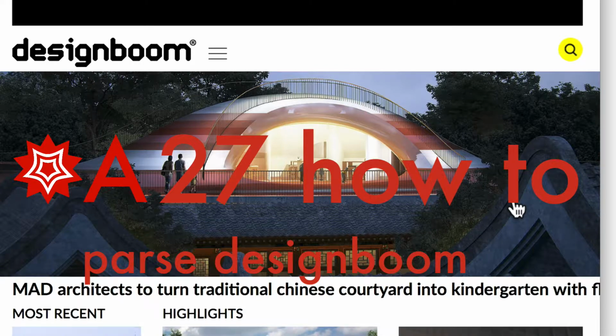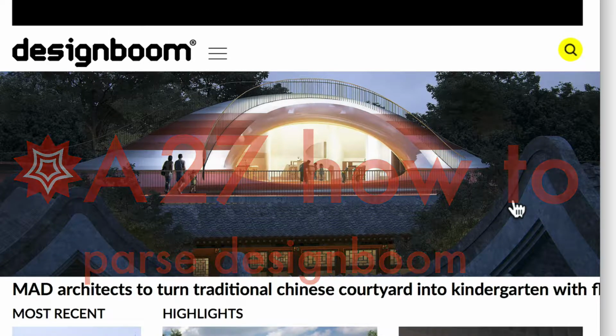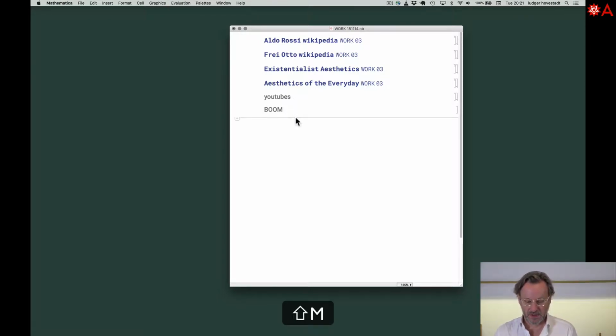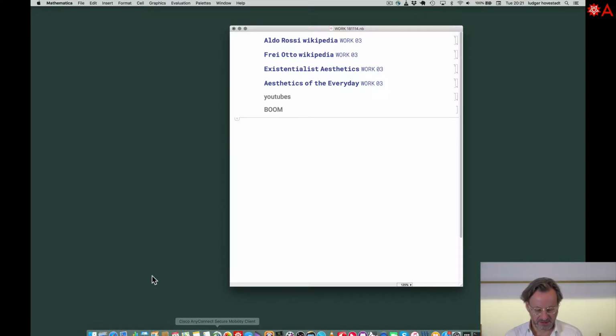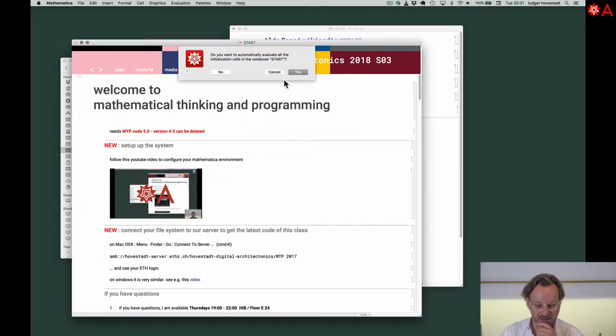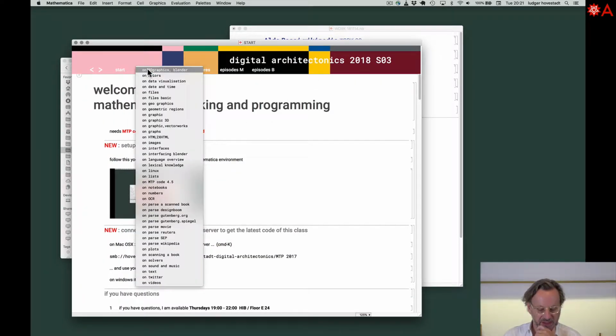Okay, welcome. Now on designboom and parsing these blocks. So copy this and say boom. And now, as always, let's show you how documentation works. Go to start. Don't need it. We already had it. And now here we see all the parsers.